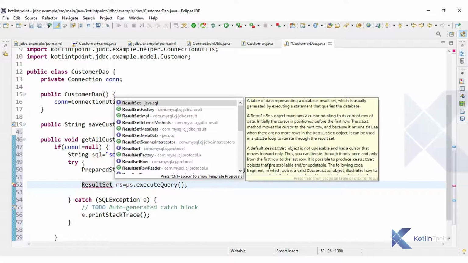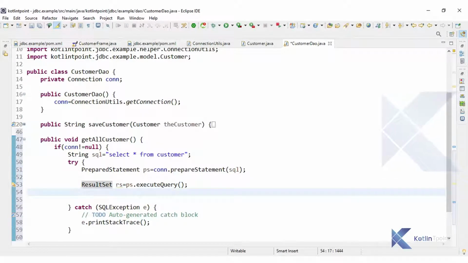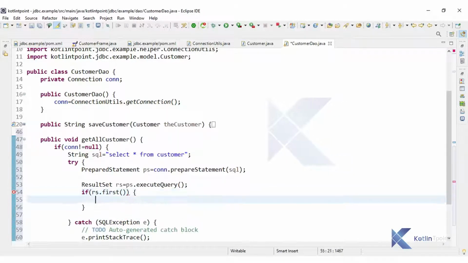ResultSet is an interface, and it will store the data fetched by the select query. With this ResultSet we need to iterate in a loop. We need to have a loop here. So if resultSet.first. With the first method we are redirecting our ResultSet, setting it to the first row, and then after that we can have the do while loop here.